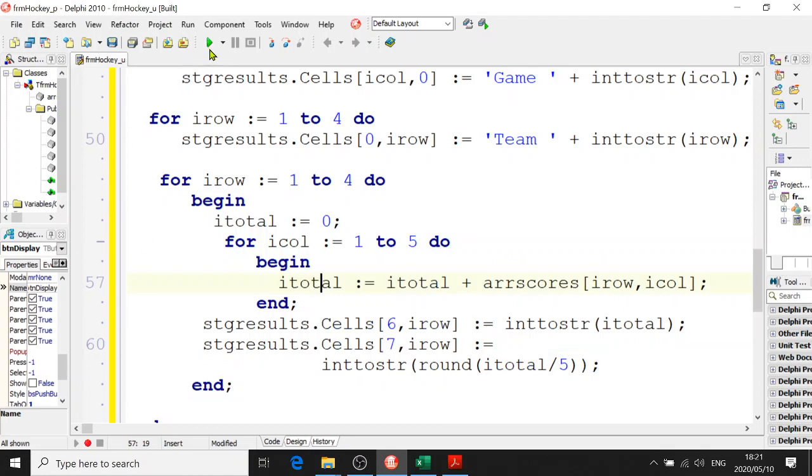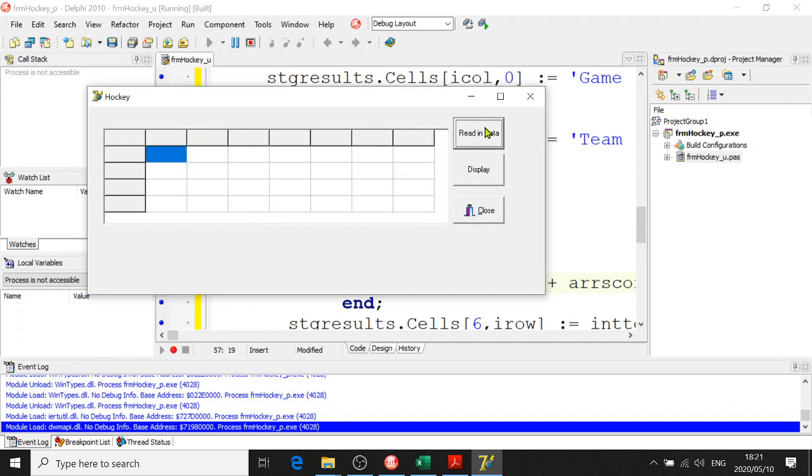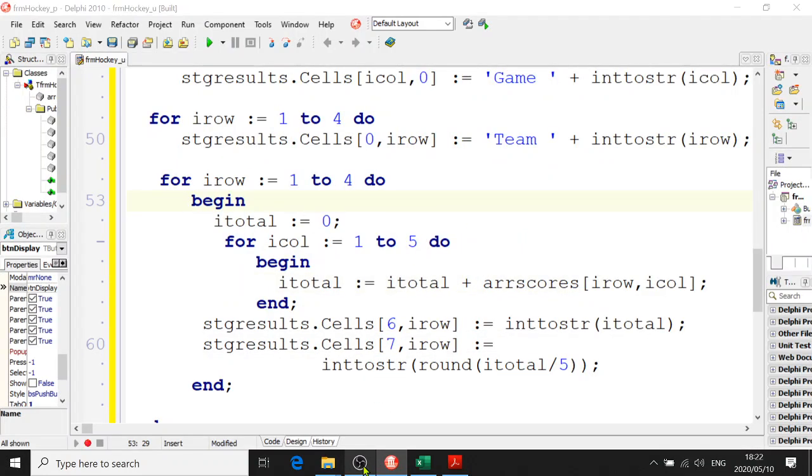Now let's run it and see. Reading data, display, there you have it. So there you see the averages. Right, so that's it. Go and try this by yourself without looking.